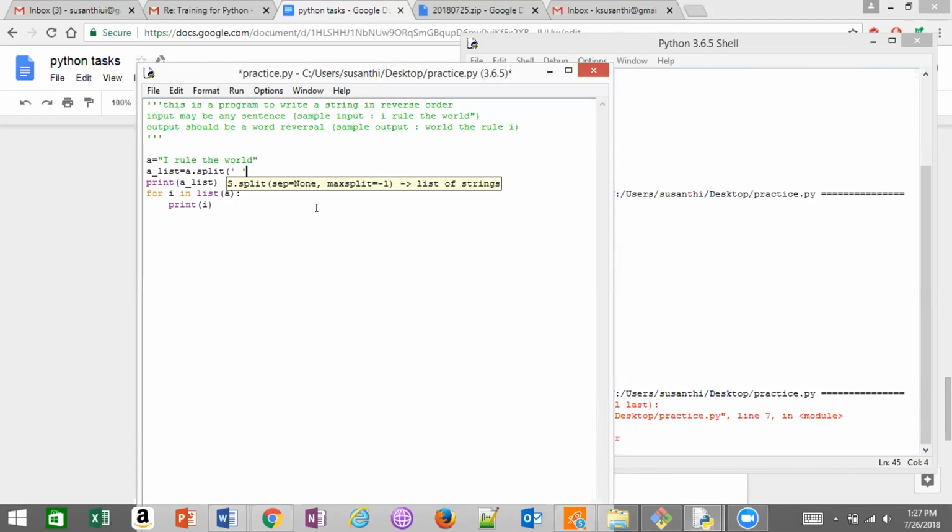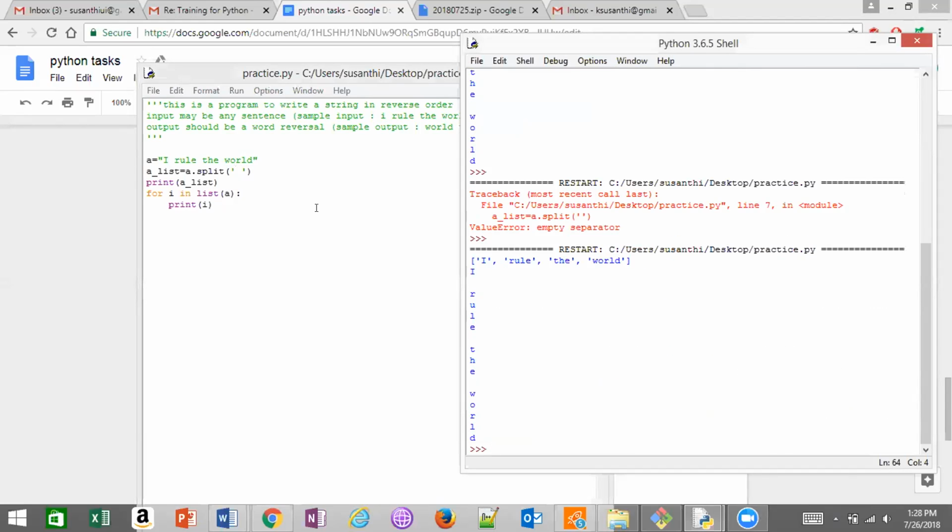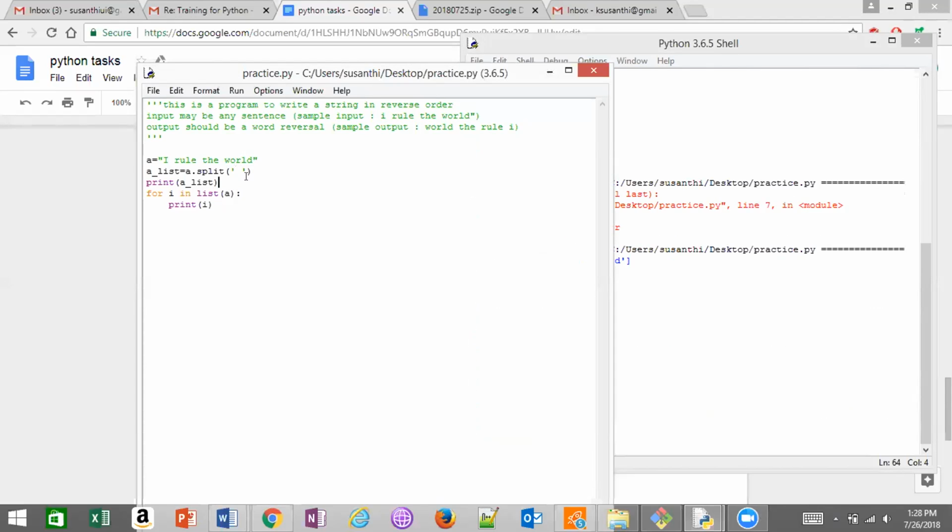So don't you think this is the right way? Yeah, it's the right way. But what went wrong previously is we gave nothing here. Got it, right? So now you split the string into a list.